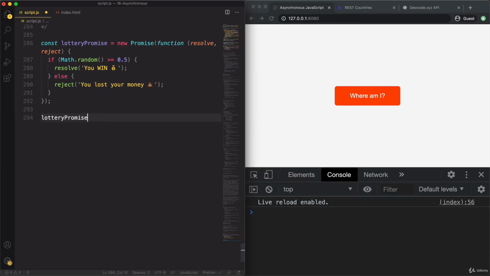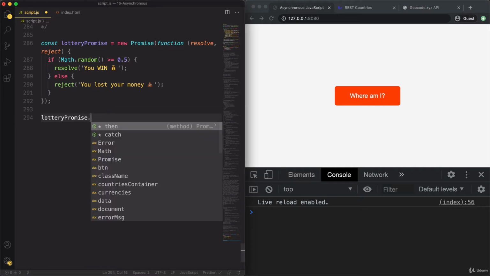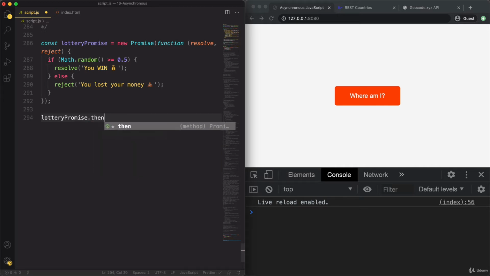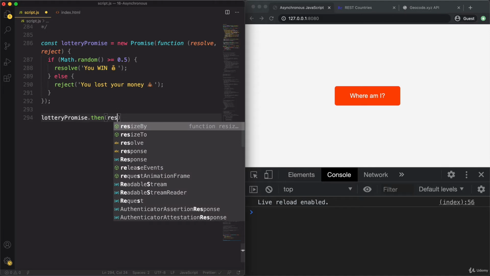So lottery promise is going to be a promise object at this point, and so then, as always, we can call the then method. And then, just like before, the then method needs a callback function that is going to be called with the resolved value of the promise. So let's call this res here.